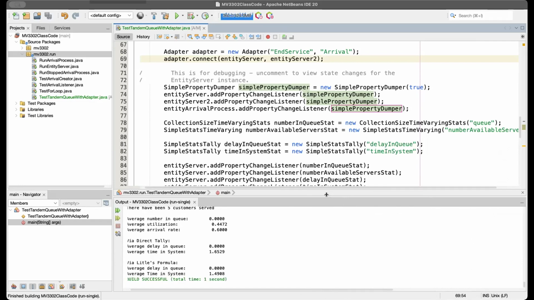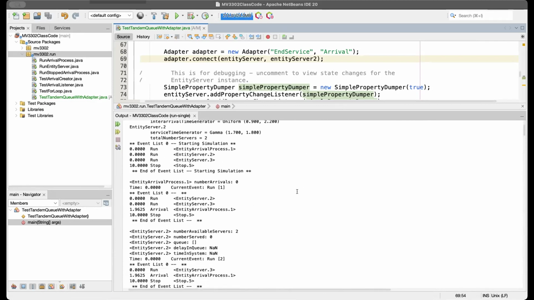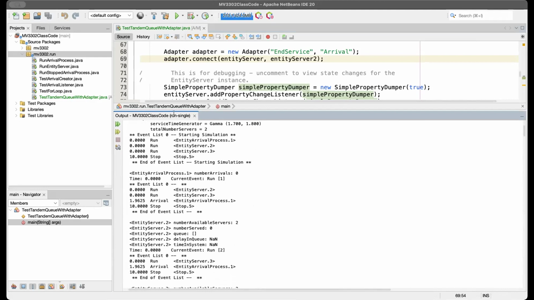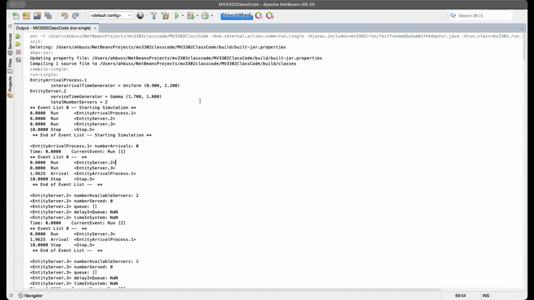Hopefully if that works, the statistics, of course, are going to be meaningless. Okay, so we have a lot of stuff going on here. All right, let's make it a little bigger. So we have 3 of these. Here's the entity arrival process. Here's our entity server, and it has an ID of 2. The next one has an ID of 3. So that's how we can distinguish them.